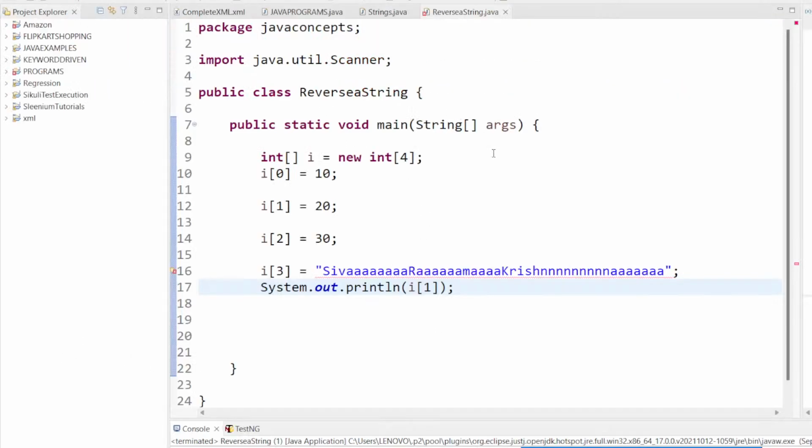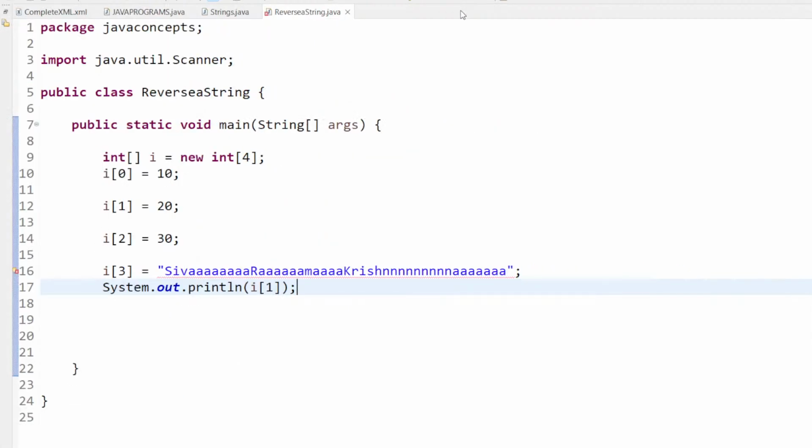So this is one example for which one? Compiled exception. This is one example of a compiled exception. Are you clear about this compiled exception, guys? Please let me know from the live chat.